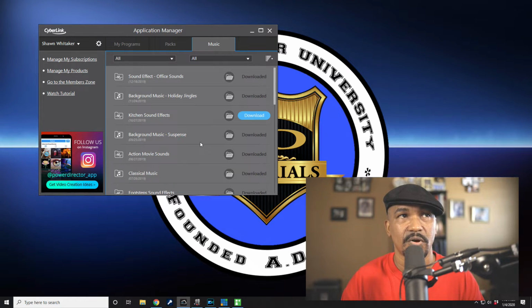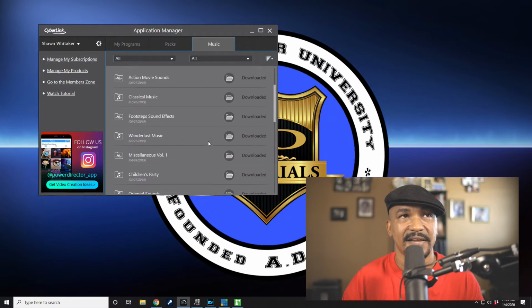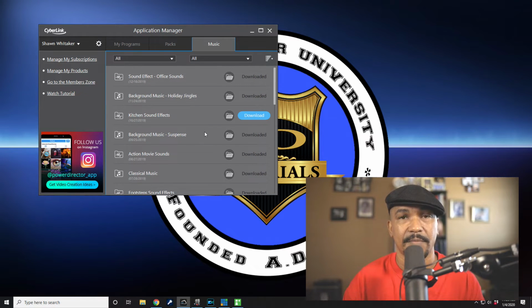Also, there's a bunch of music on here. You can see sound effects as well. I haven't downloaded the last sound effects that came through, but the other ones, I download and install just about everything that comes through, because if it's valuable to me, I want to have access to it immediately. I don't want to have to go in here and look for it.